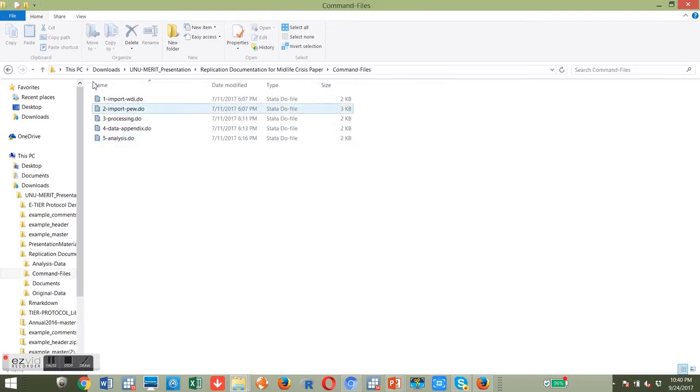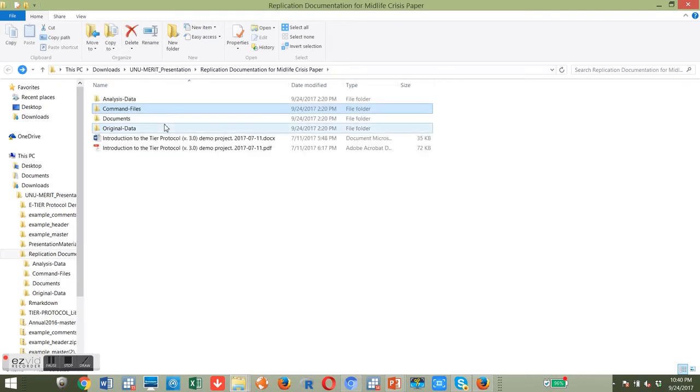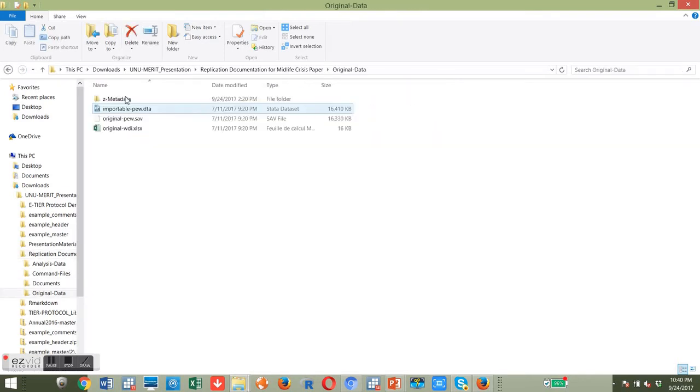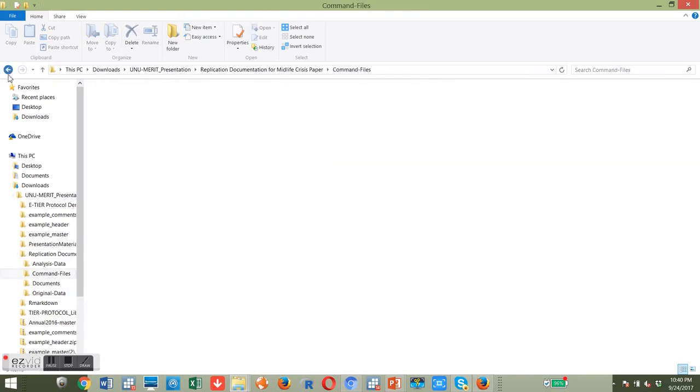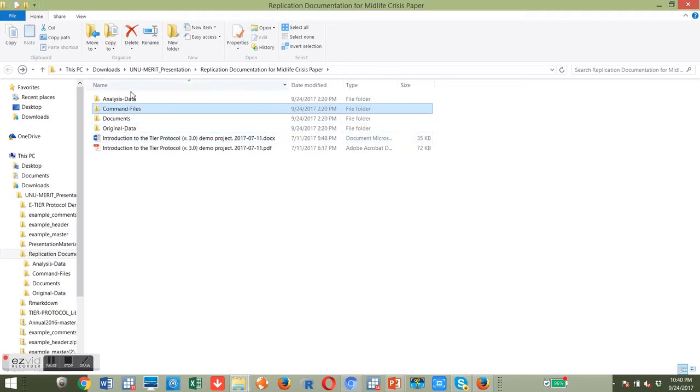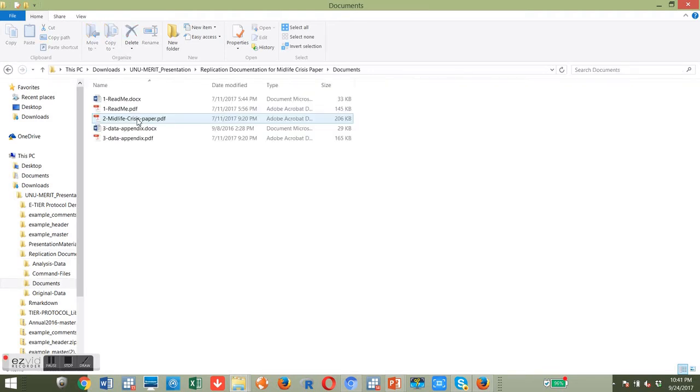And last but not least, you have the document folder where you have the readme file describing what is within each of your folders. You have the final paper, and then you have the data appendix. If there are some interesting tables that cannot fit on the paper, then you can add those as well, right? So that was to show you the TIER protocol. So let us go back.